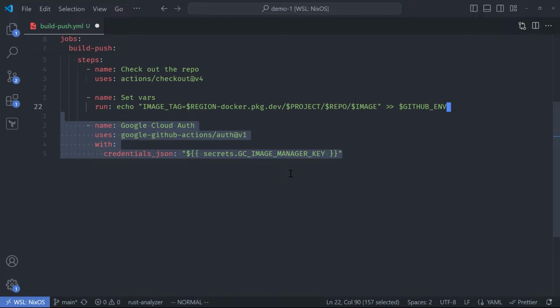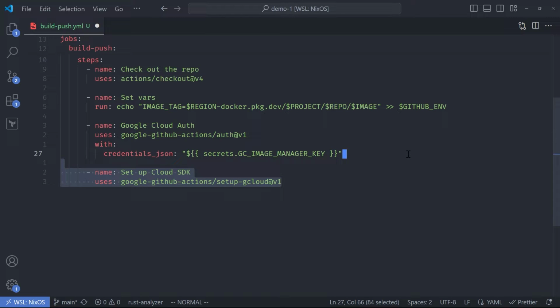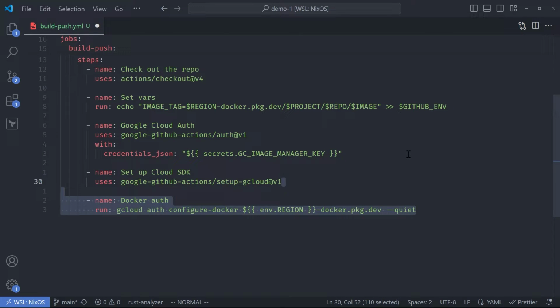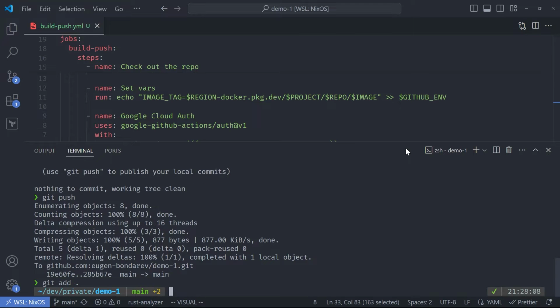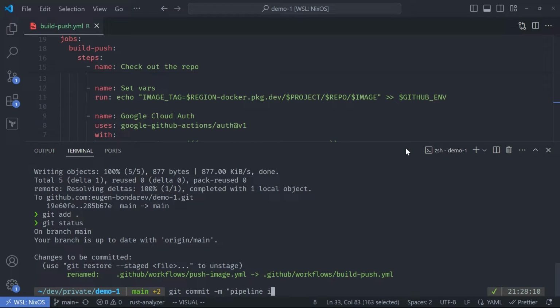In the next step, we authenticate to Google Cloud using the secret that we've added in the beginning. Make sure you spell the name correctly. Mine is called GC Image Manager Key. After that, we set up the Google Cloud SDK. Then we configure Docker for Google Cloud on the runner. And finally, we build and push the image to the image repository on Google Cloud. Notice how we use this image tag variable computed in step 2. Now let's push the changes and see how it worked.